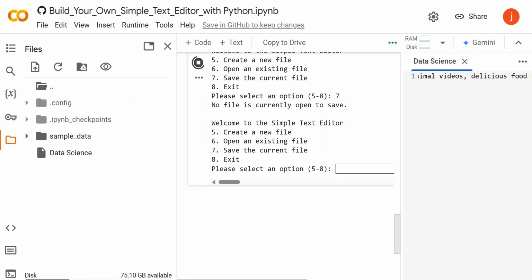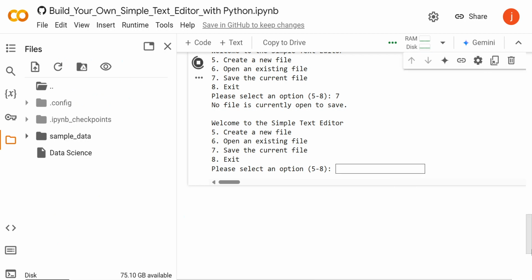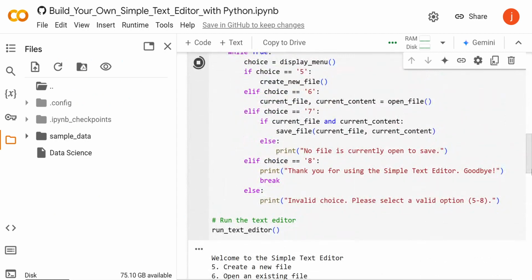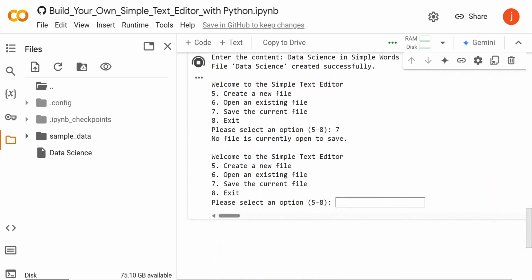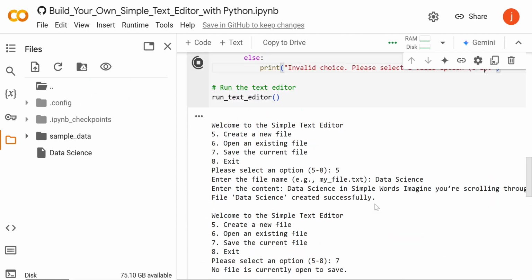After doing all these things, I can go for the exit option to come out of this. Let me check whether 8 has been written in the code. No. Okay, so I will type 8 here and it has stopped working, and that's it.